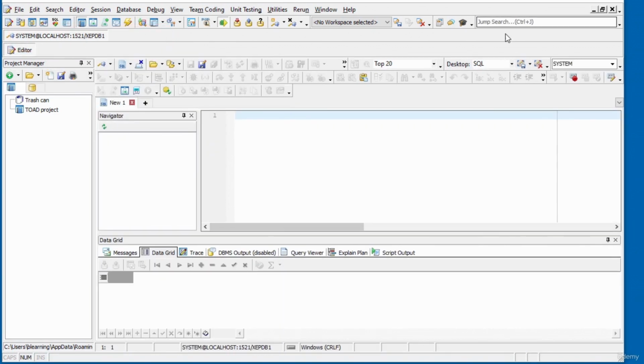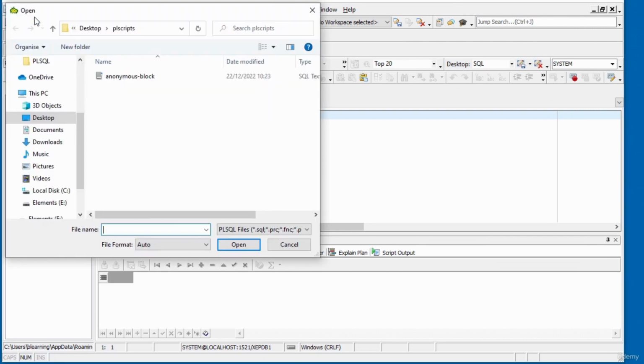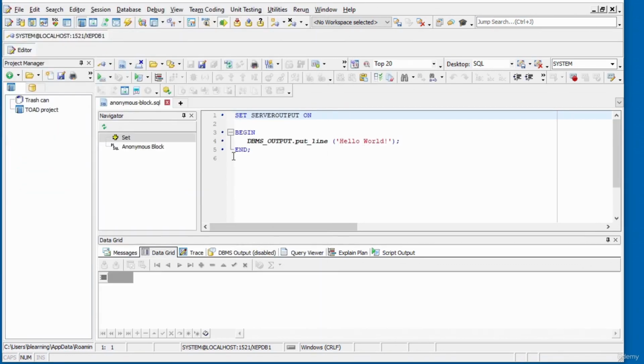So I'm now going to open up the script file inside my Toad editor. So I'm going to click on File, and I'm going to click Open File. I'm going to browse to the location of my script, which is on my desktop. So I'm going to select it and click Open. So my script is now open in Toad.